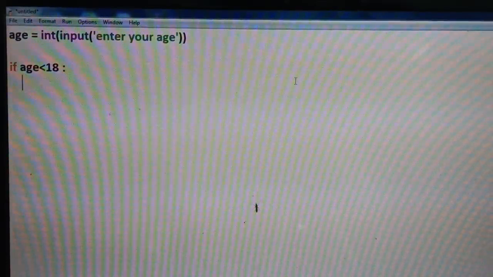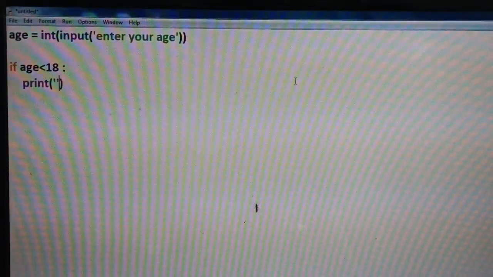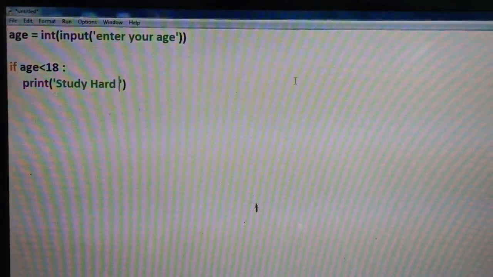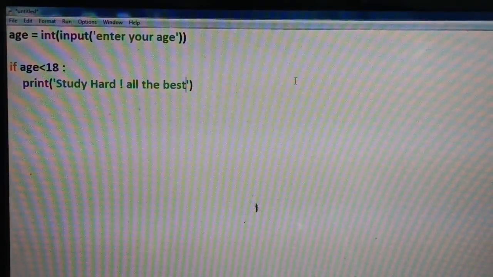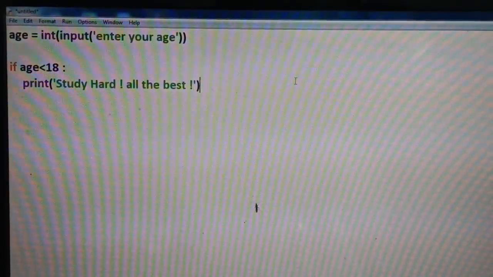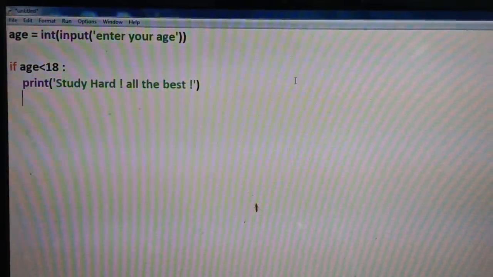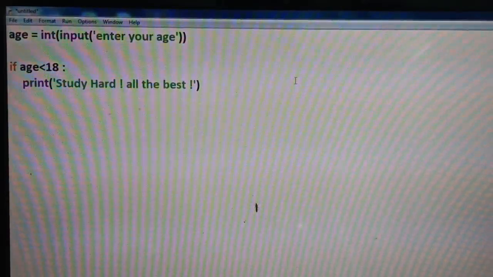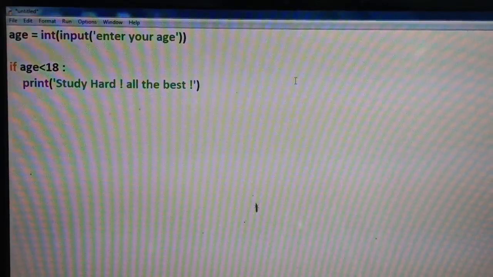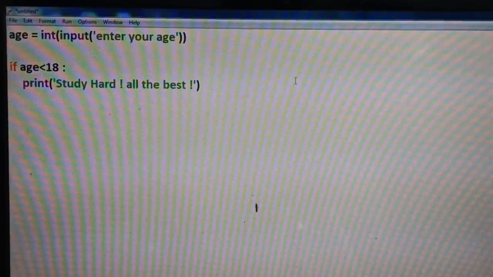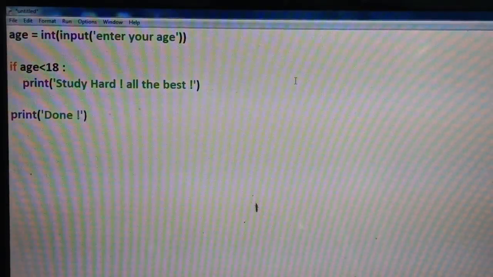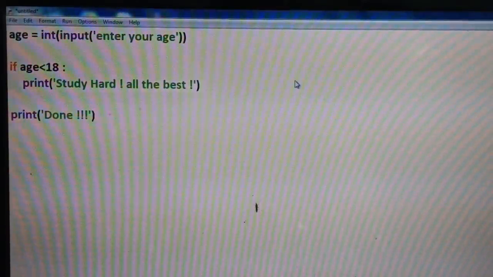Okay, now let me give a print statement. Print study hard, all the best. Fine. So now I want to break out of the body of the if. So what should I do? Simply press backspace. Simply press the key backspace. So my cursor has moved to its correct indentation, or you can say the main indentation. Okay, now I am giving another print statement. Done. Clear? Let me save it.